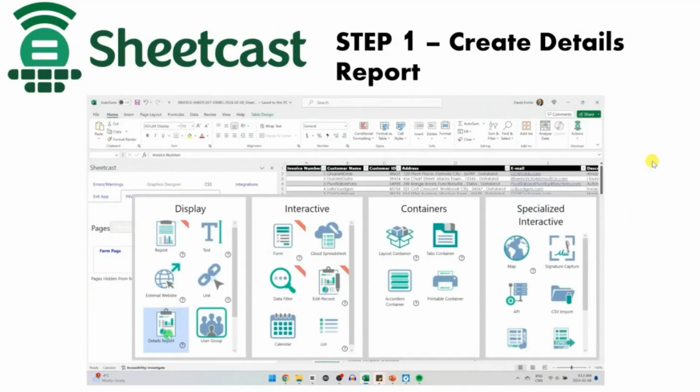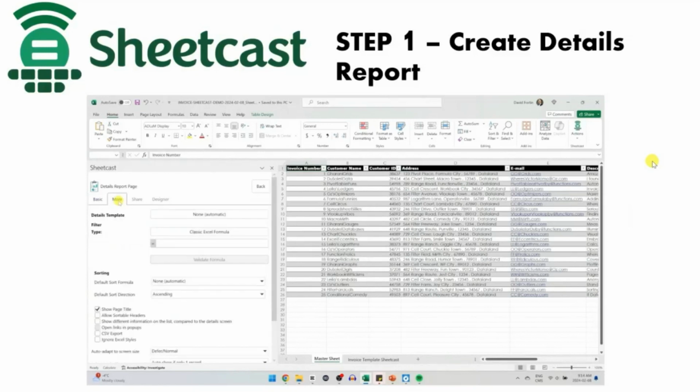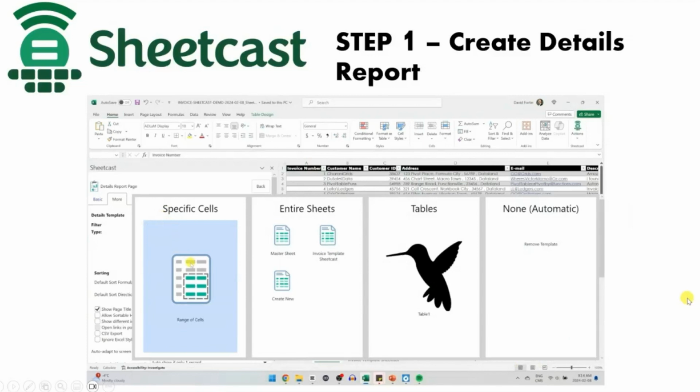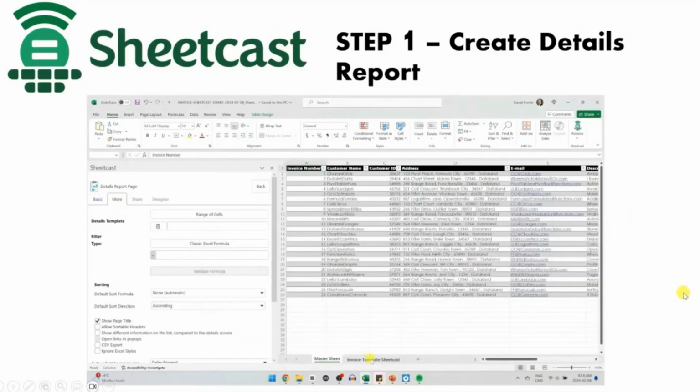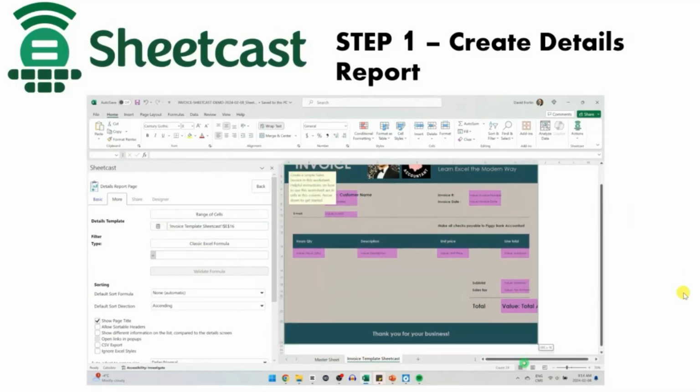Now step 1 is to create a details report. As you can see, it works with a page. When you click on add page and then you have a selection, you can just click on details report page. I just select my details report. So I tell Sheetcast, my details report is this table here in the master sheet, and I want you to cast based on the invoice here.